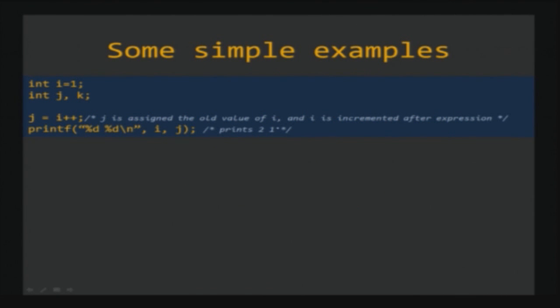So, let us look at these things in slightly greater detail. First, let us look at some simple examples and try to understand the behavior. Suppose you have i equal to 1 and then two variables j and k, and first you say int j equal to i plus plus. This is the post increment operator. What happens here is that you take the value of i, that is i equal to 1, and the current value of i will be assigned to j, and after the expression is over, i will be incremented. Then i will become 2.